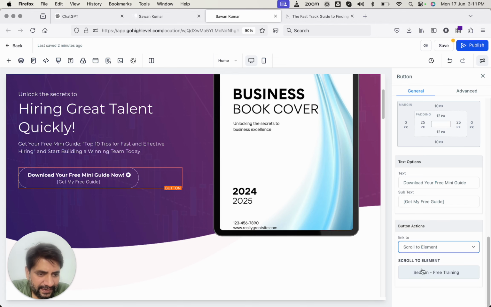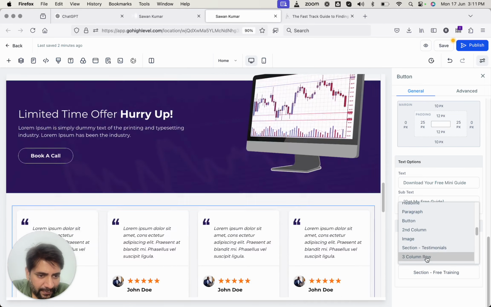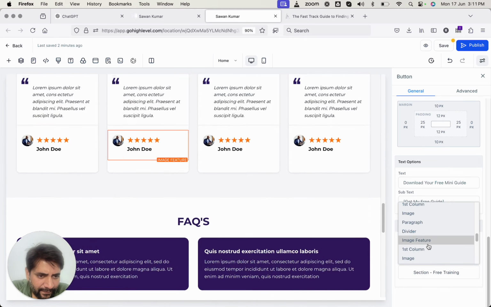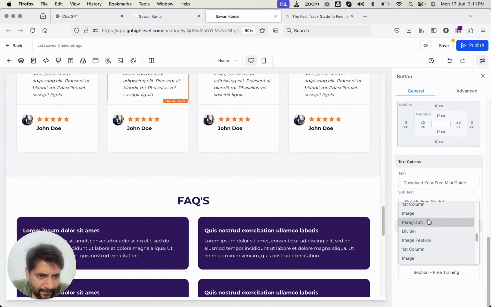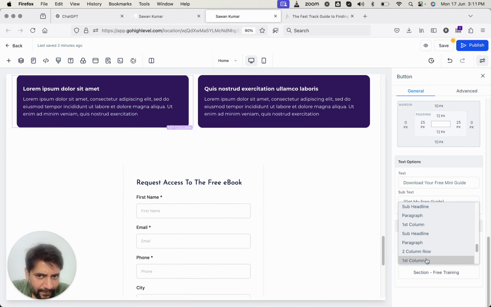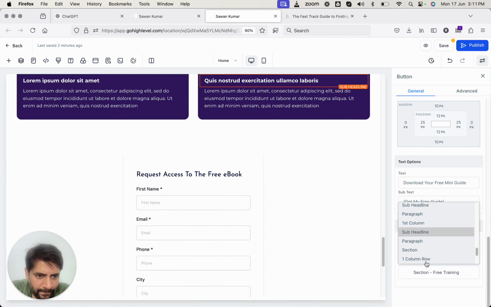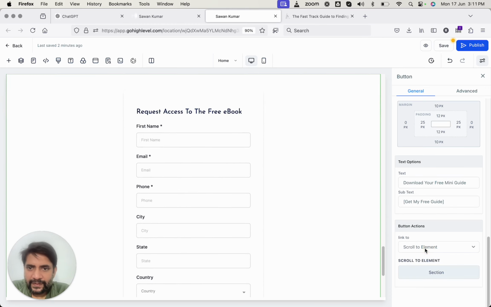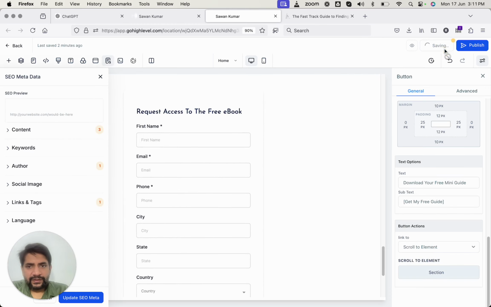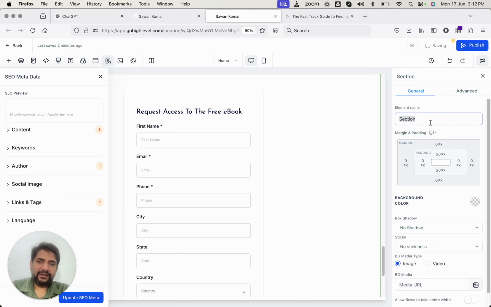Scroll to element, let's say, and then we select which element we want it to go. So I want it to go to the form element, that is the last one. Yeah, so I want it to come to this section. So all the CTA buttons would be coming to this section. I can name this section as the request ebook form, so that way it's easier to recognize.